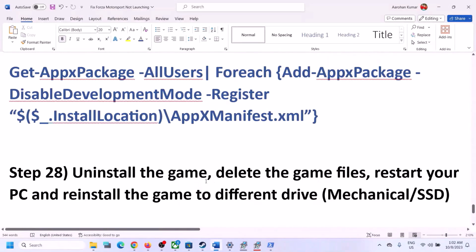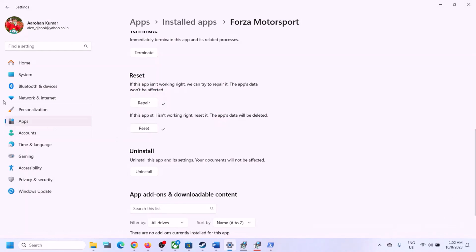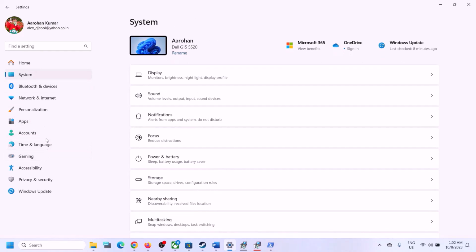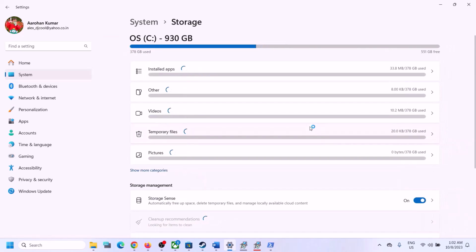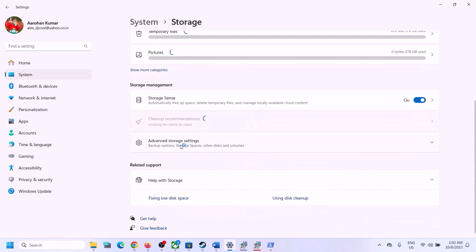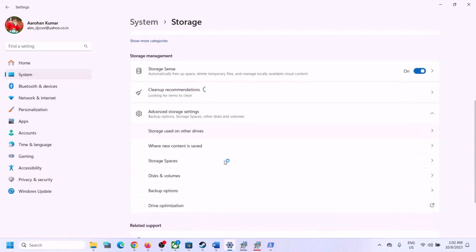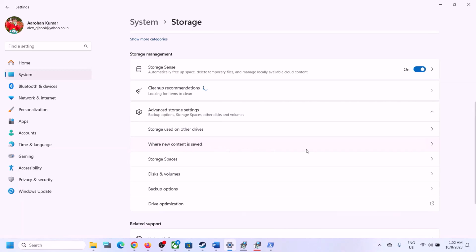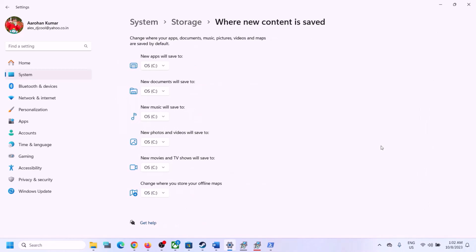Now for Game Pass users, you can open Settings, then go to System, then go to Storage, then scroll down, click on Advanced storage settings, and then click on Where new content is saved. So after you uninstall the game and restart the computer, if you have already installed the game on the C drive and it's not working, then you can select the D drive and try to install the game to a different drive. So select the D drive, then click on Apply.